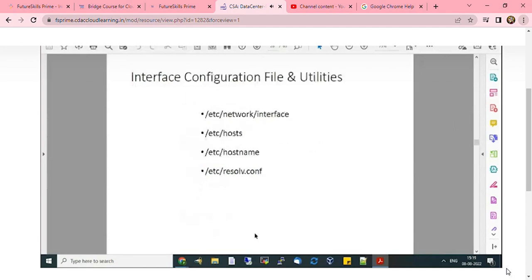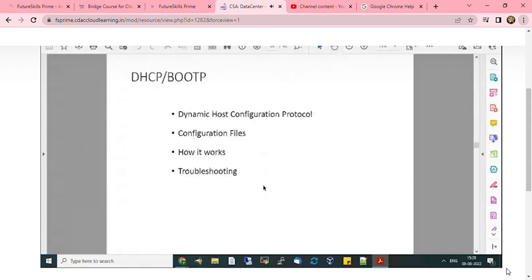So these are some files where we will be having network interfaces, /etc/hostname, resolv.conf. In the network interfaces file, you will give the IP address. The hostname to IP mapping will be available in the hosts file. In the hostname file, your system name will be there. In the resolv.conf, your DNS server information will be there.